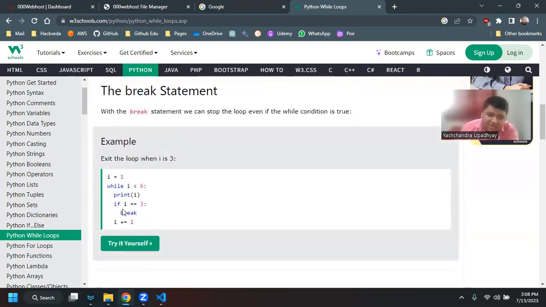There is also break. Let us say I want to keep the loop running until i is less than 6, but for some reason I want to break it when i becomes 3. So I can say if i equal to 3, and another indent I have to add to specify the scope of the if block inside the loop. So there will be 2 indents. So second indent, and then I will say break, and then I will come back to the while scope, and then I will say i plus equal to 1 to increment the value.